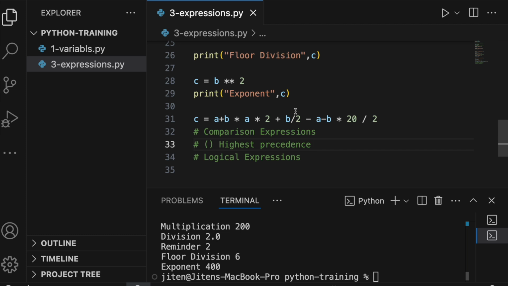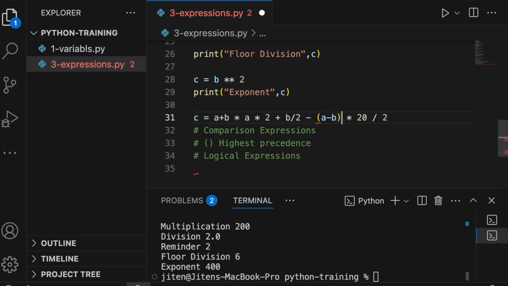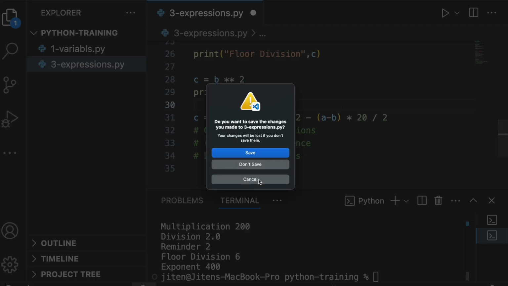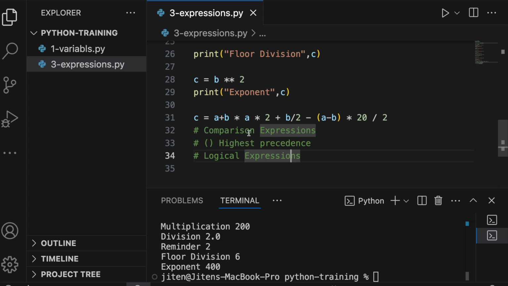That means in the whole expression, wherever there is a parenthesis, that gets evaluated first. So if you look at the whole expression, what is evaluated first? Wherever there is a parenthesis, that gets evaluated first. That means a minus b is evaluated first.